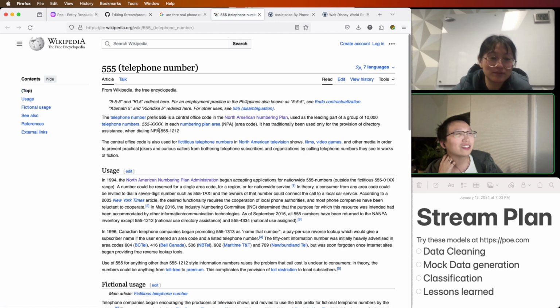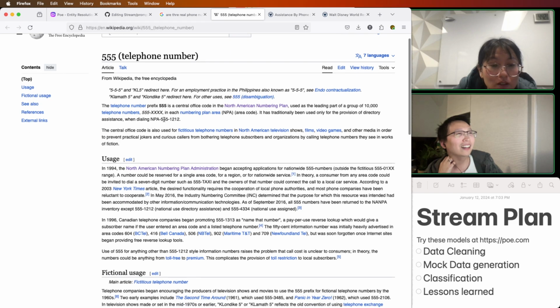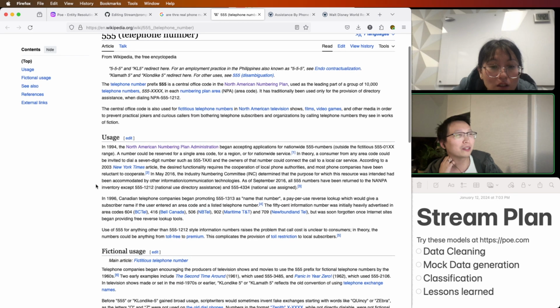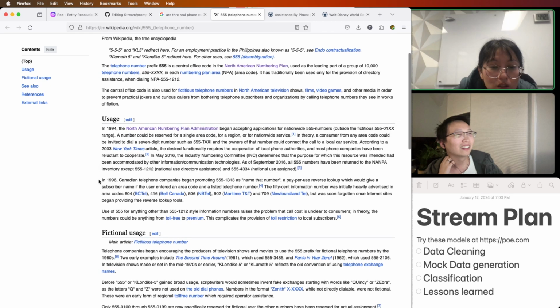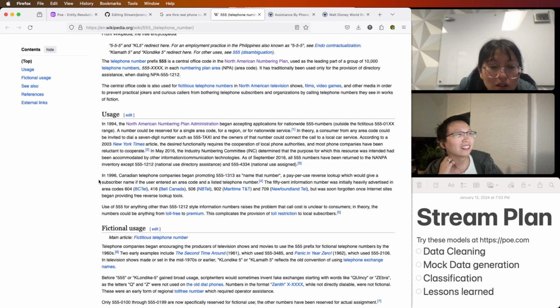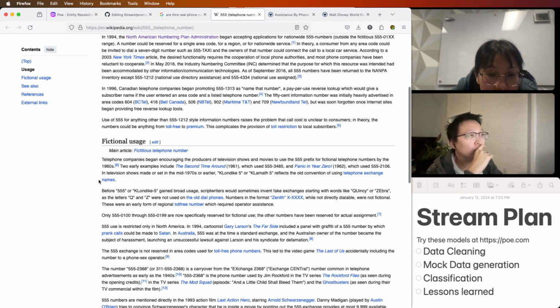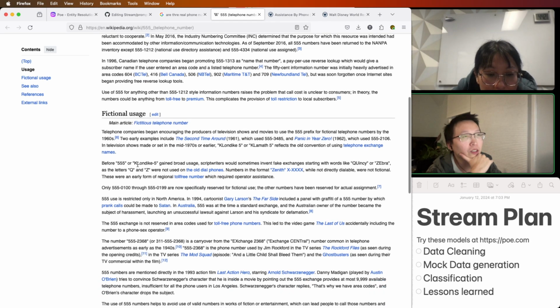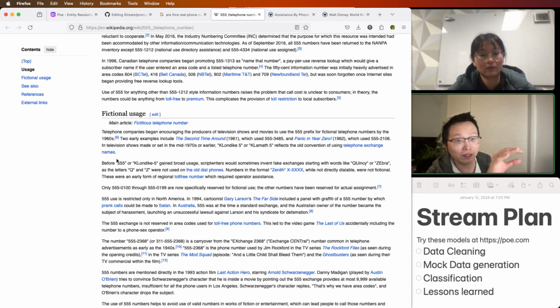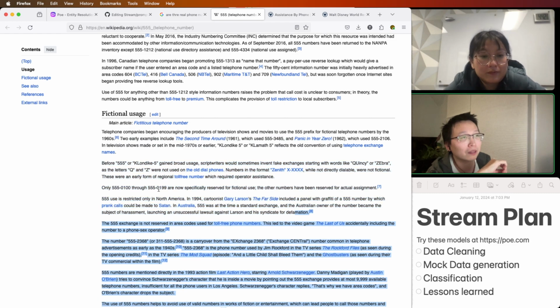Let's see about this. This is interesting. A fictional use. Yeah, it's interesting that they allocated this specifically for fictional use. Oh, interesting. So Wikipedia is definitely in the training set for most of these models, so I'm surprised it didn't pick up that numbers with 555 are fictional.